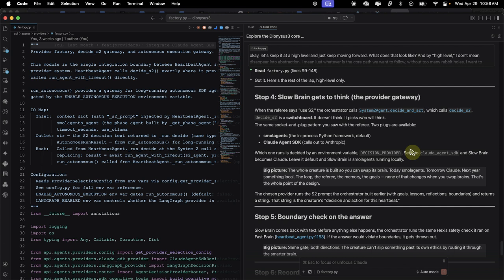Two plugs are available. Small agents, the in-process Python framework, is the default. Claude Agent SDK calls out to Anthropic. Which one runs is decided by an environment variable, decision_provider. Set it to claude_agent_sdk, and SlowBrain becomes Claude. Leave it default, and SlowBrain is small agents running locally. Big picture: the whole creature is built so you can swap its brain. Today, small agents. Tomorrow, Claude.